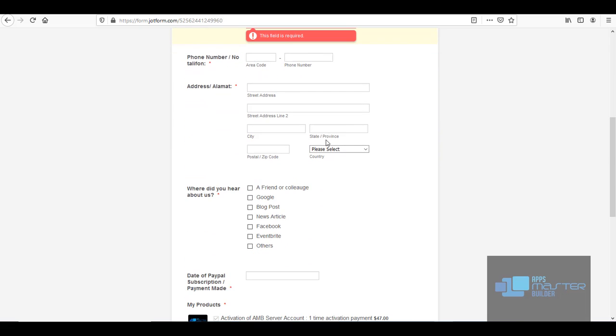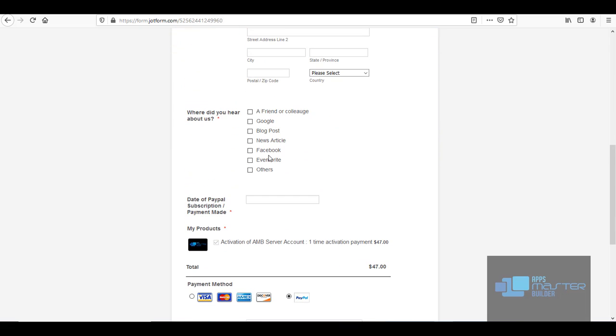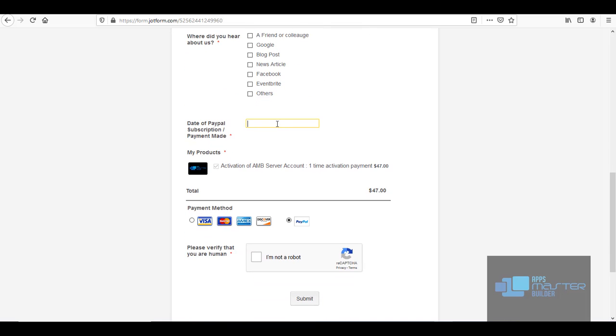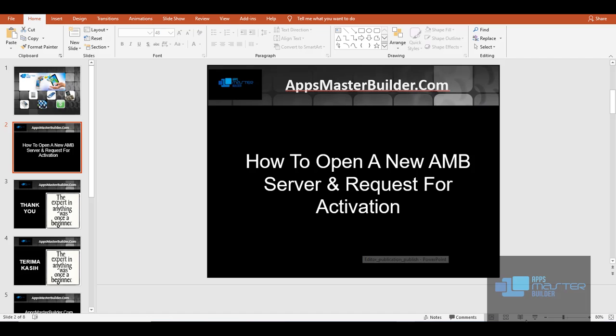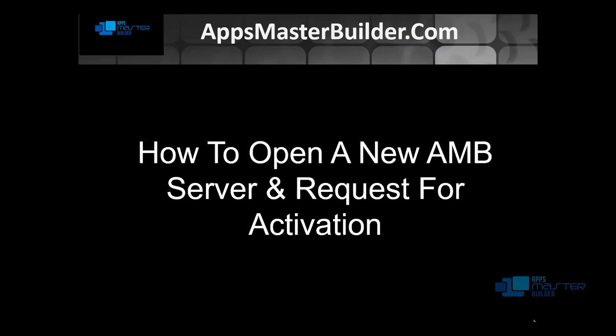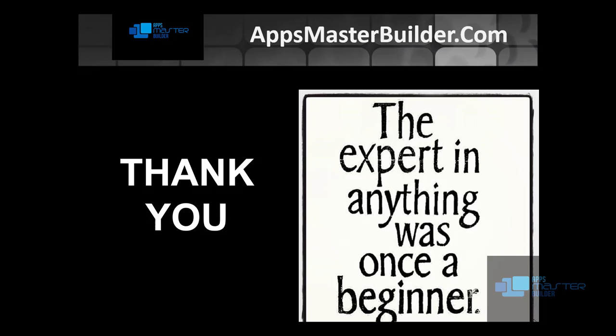Put in your phone number, your address, where did you hear about us, and the date that you are making payment today. And also, please do make payment here and then submit. Please do allow us to activate your account within 24 to 48 hours due to difference of timing and so on.